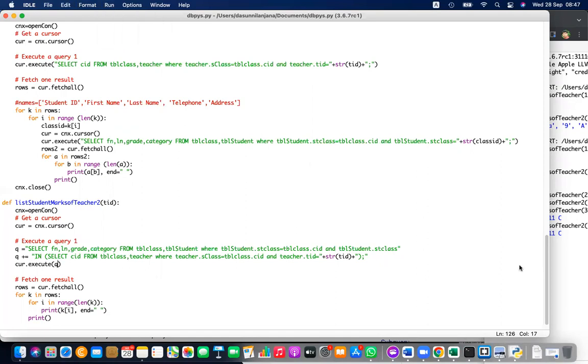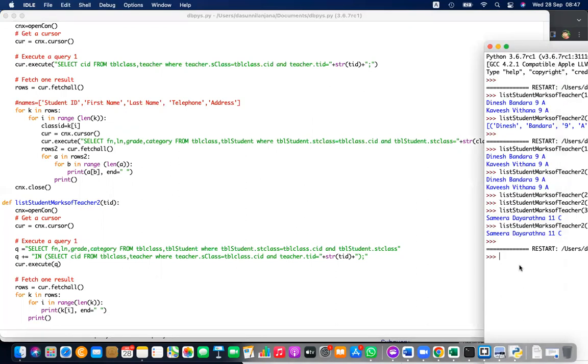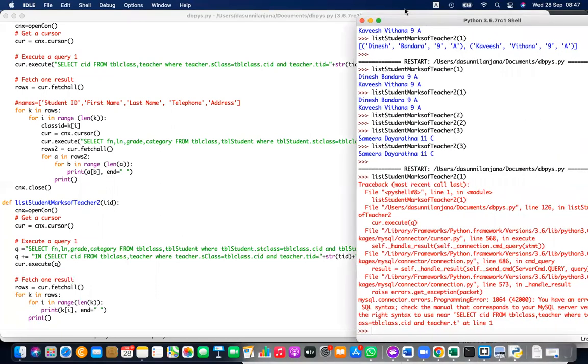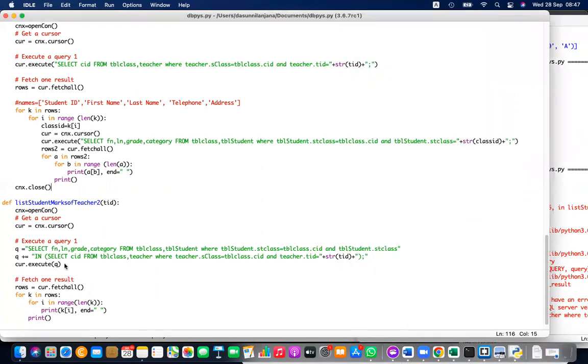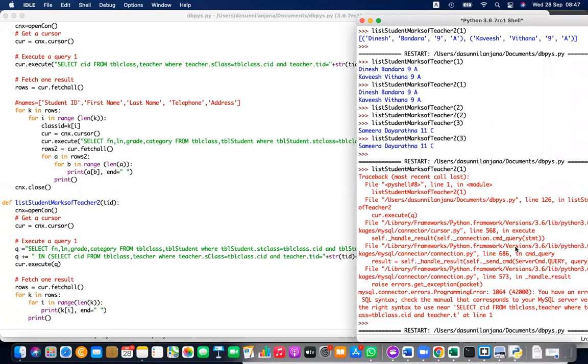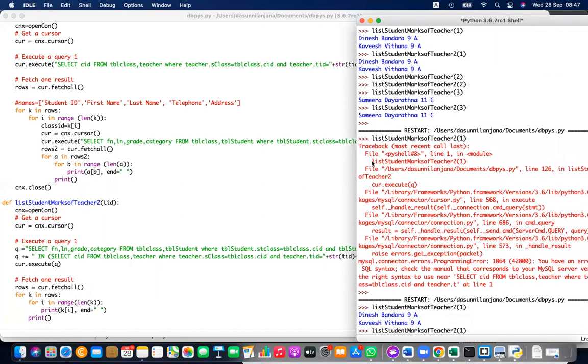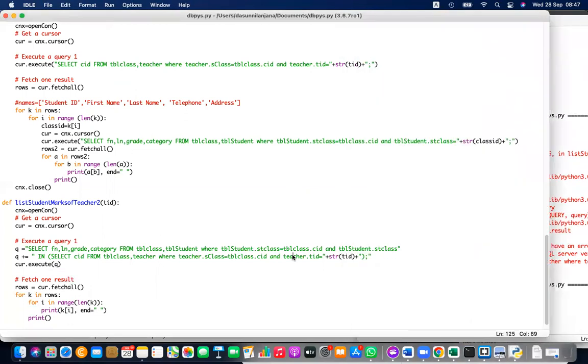So let's run the function and just see the differences, if there is any issue. So running function number 2. Oh, I'm getting something here. What is that? Oh, space should be there. Save. I'm getting the result for teacher number 3. I'm getting the results. Okay. So let's try this and then write it down in the book.